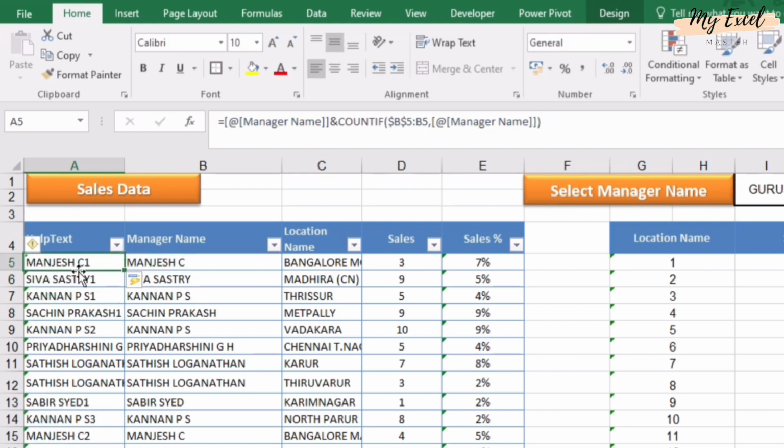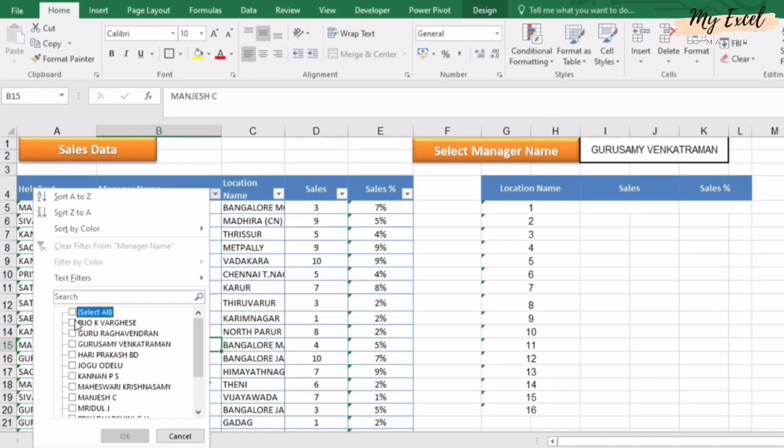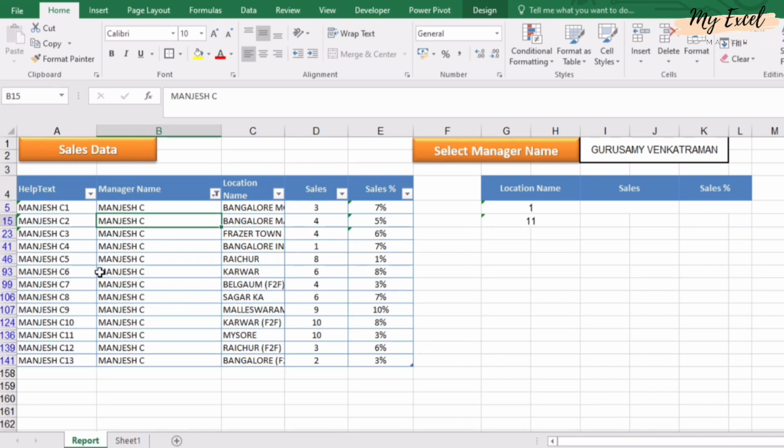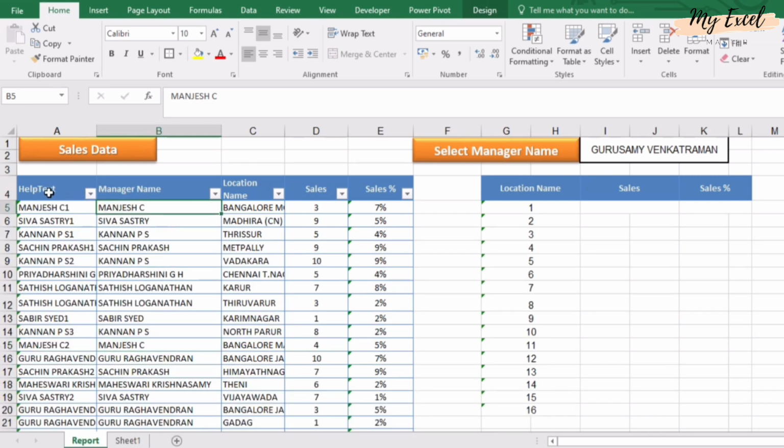See here, Manjesh C1, Manjesh C2 means 2 times repeated. Name C1, 2, 3, 4, 5, 6, 7, etc. So 13 times this name got repeated. Perfect. Now with the help of help text, we are going to get the location name here.